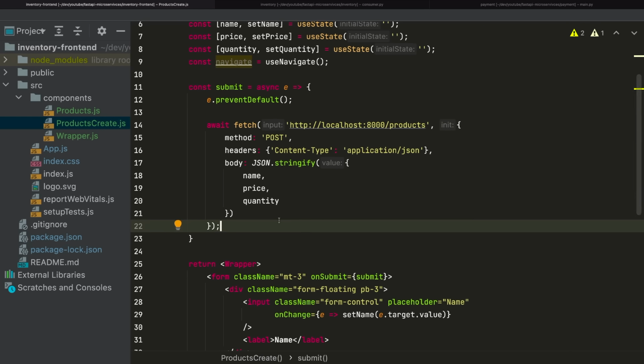And with this, let's try to create our first product. The price will be 20 and the quantity will be 100. Submit. We redirected back. We created the product. We have an ID here, the name, the price, and the quantity. So everything works fine. We need also to add the functionality to delete a product. So let's add it now.